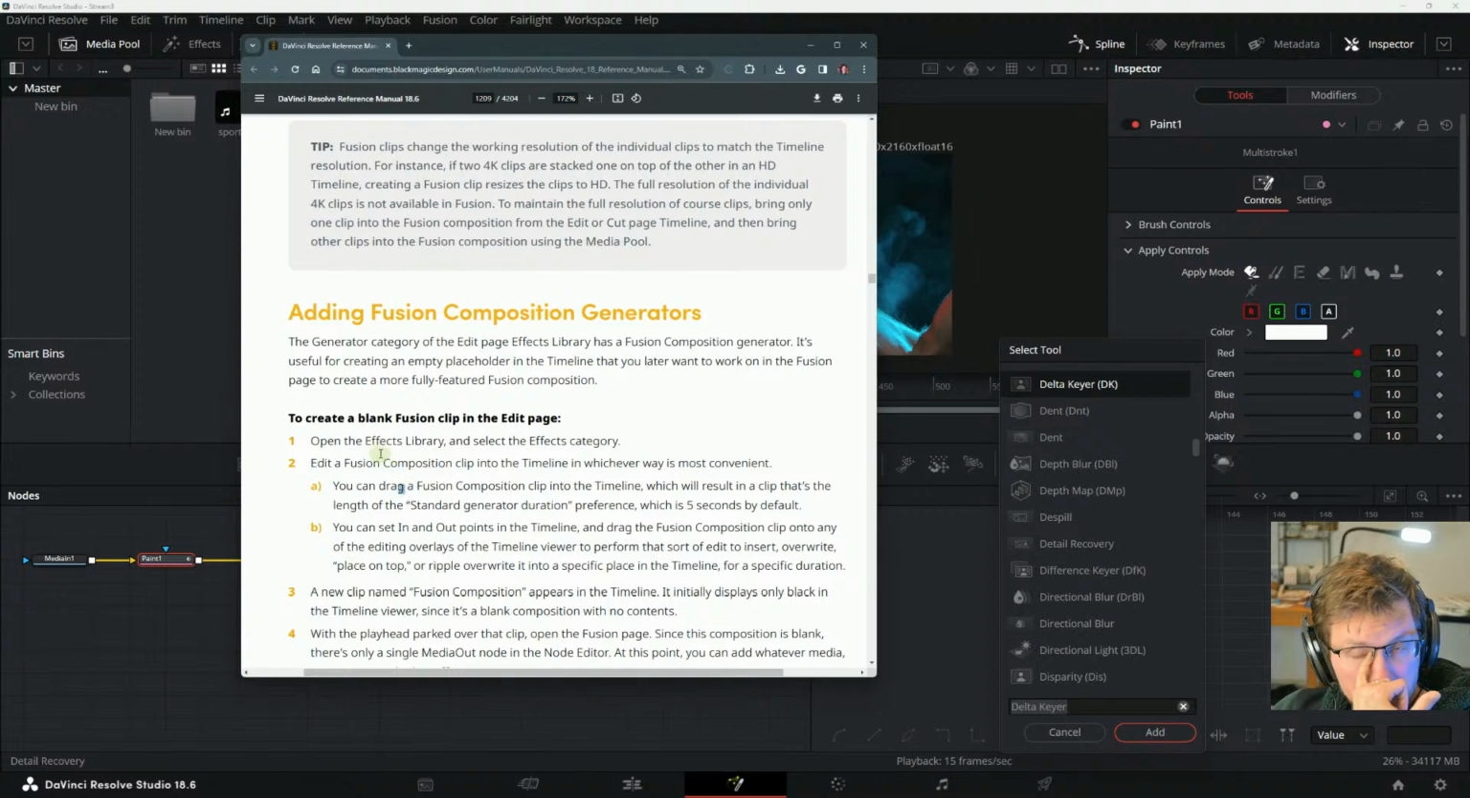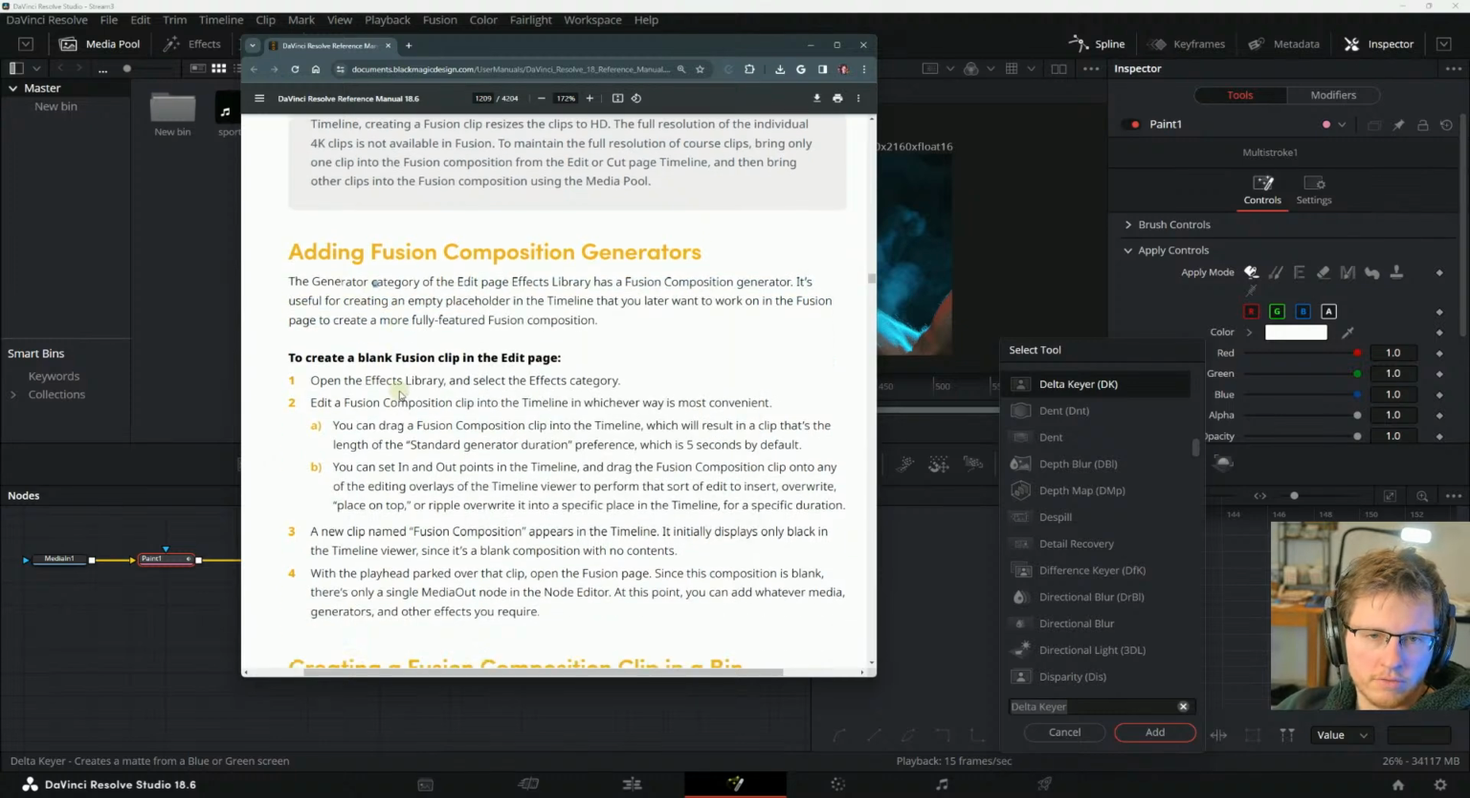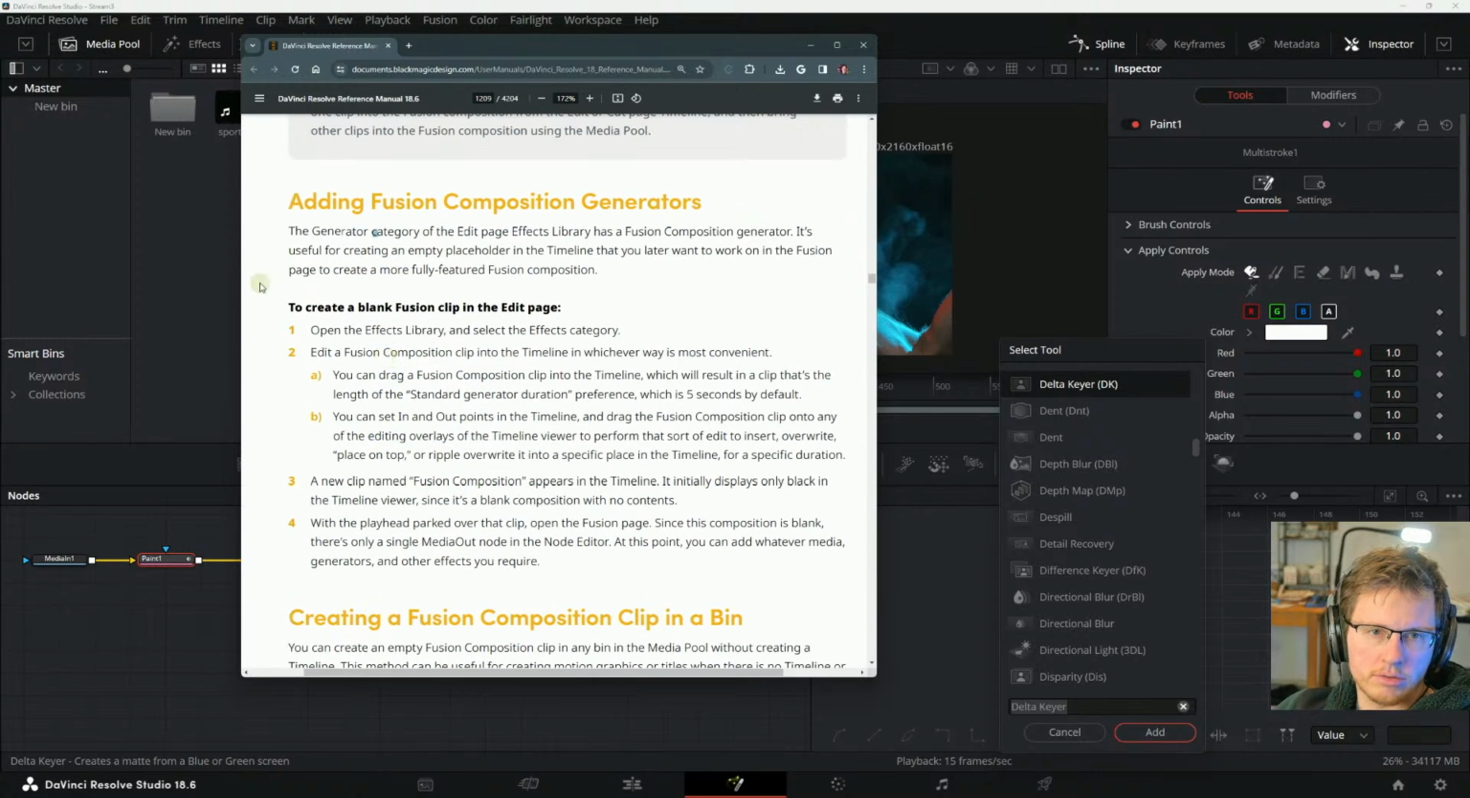Adding Fusion composition generators. The generator category of the edit page effects library has a Fusion composition generator. So what are generators? What do they do? It's useful for creating an empty work placeholder in the timeline that you later want to work on in the Fusion page to create a more fully featured Fusion composition. So to create a blank Fusion, oh, that's just saying in the edit page.